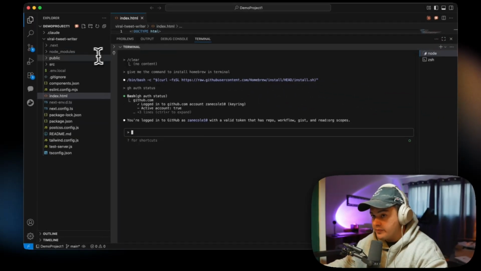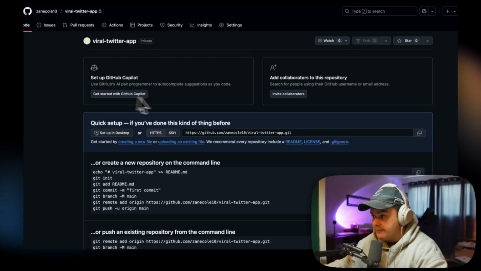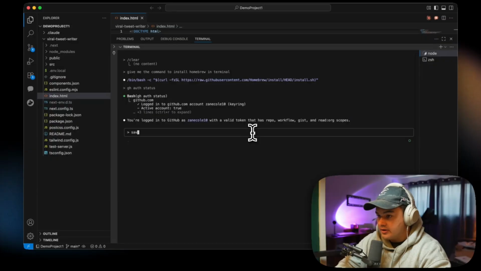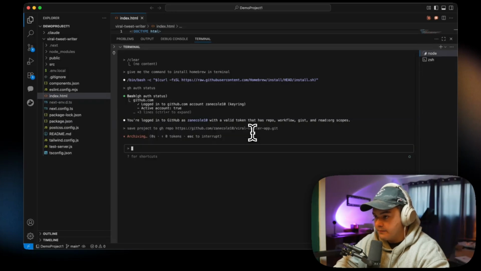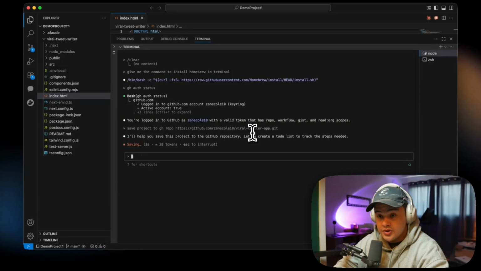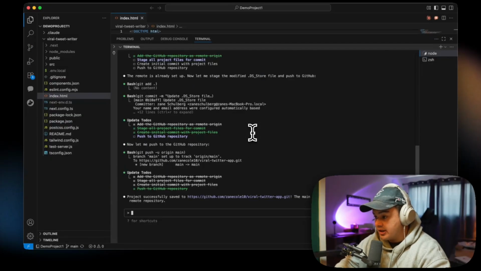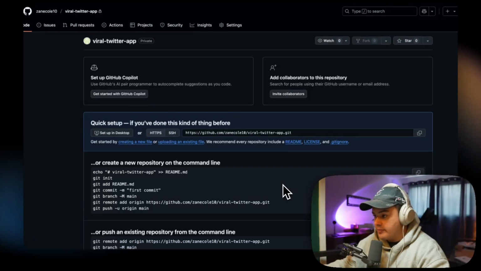So now what I'm going to do is go back to GitHub. I'm going to get this repo link that we created. I'll copy this, go back to Visual Studio Code, and I will say save project to GH repo. Okay. And Claude Code should automatically back up our project to our GitHub repository. Okay, now it says project successfully saved to our GitHub repo viral Twitter app. So I'm going to go back to this page, our GitHub repo, and I'm going to refresh.